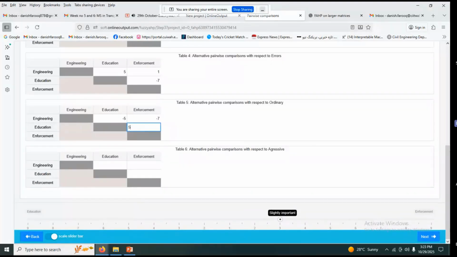Then we know that 5 means a bit more important than the other, 3 means moderate importance than the other, 7 means high importance than the other, and 9 is the extreme high importance of one factor to the other.